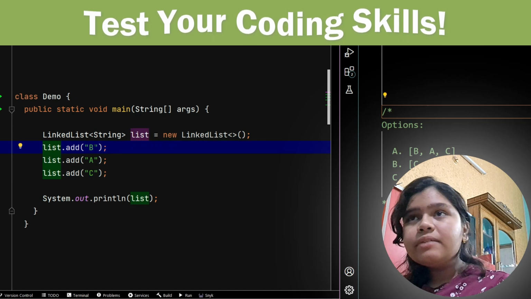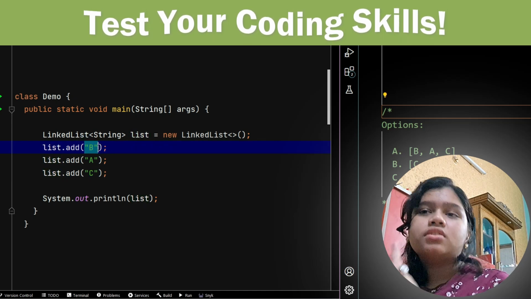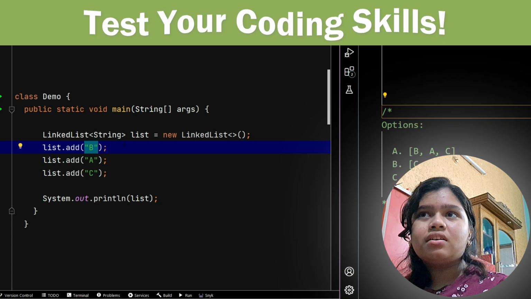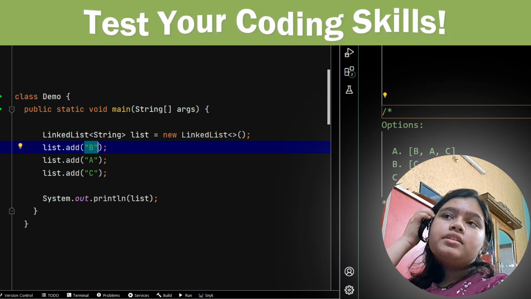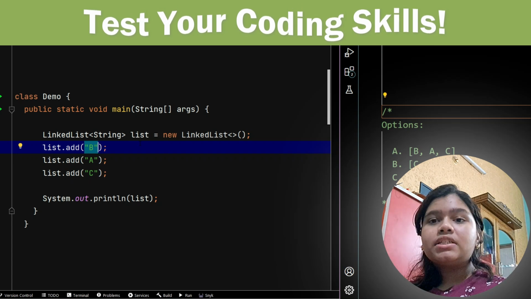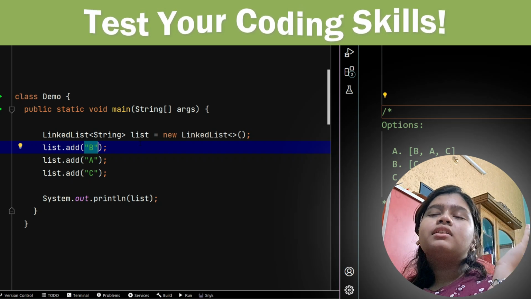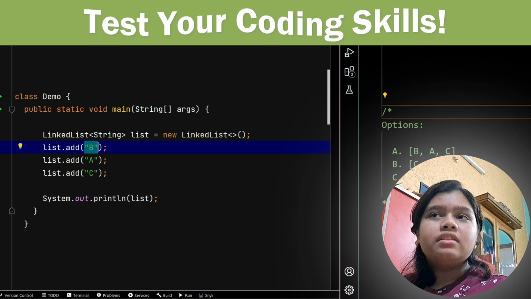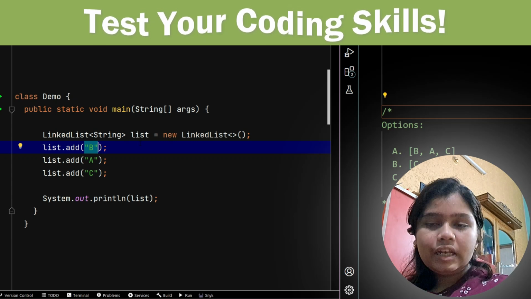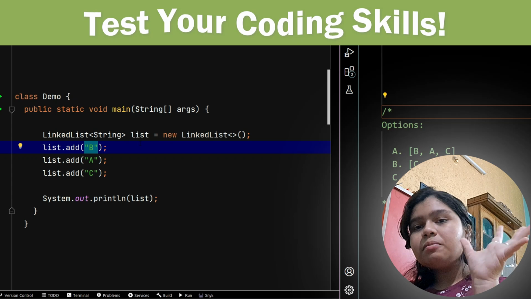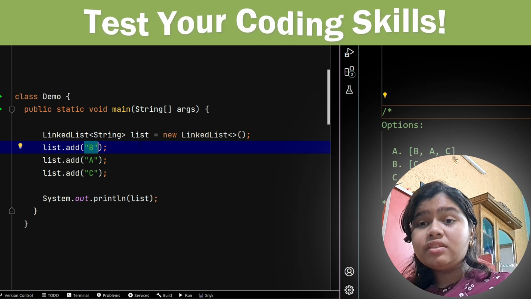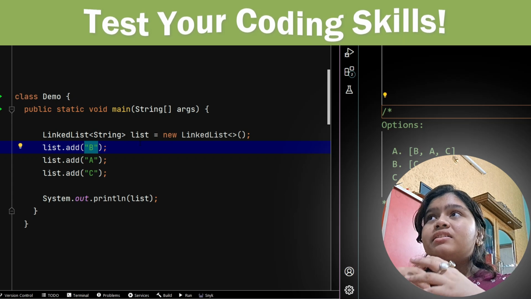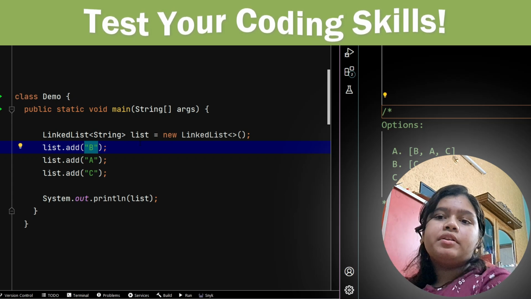Now what is head? Head is the first node. B is the head over here in this particular list. And then if the list is totally empty, then the head will be null. So this is the basic thing. Now these nodes, these items, are stored separately in the memory.